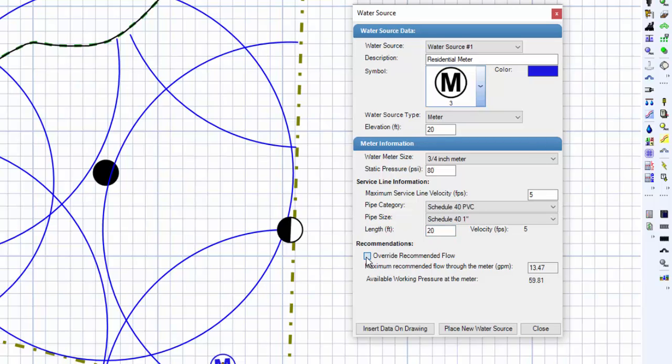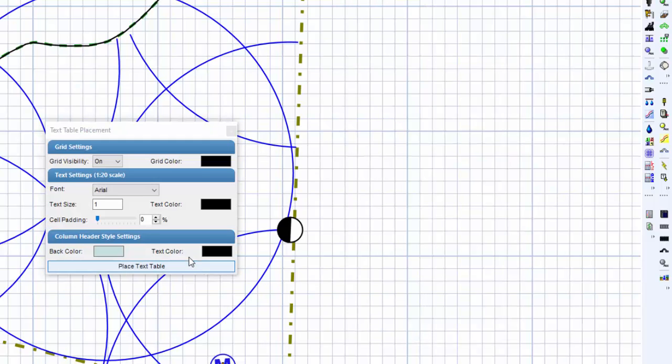To override the recommended flow, click on the Override Recommended Flow box with the left mouse button until a check mark appears in the box. Now enter a new flow in the Maximum Recommended Flow text box. Click on the Insert Water Source Data button to place the water meter information on the design screen.